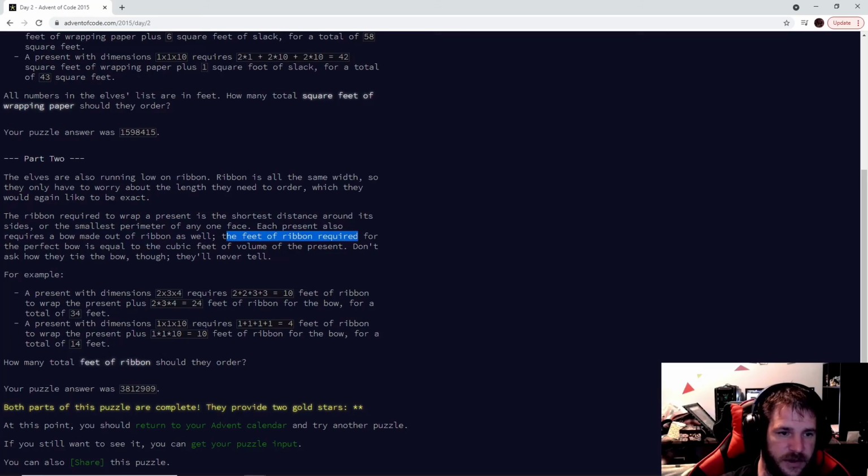However, the feet of ribbon required for the perfect bow is equal to the cubic feet of volume of the present. So don't ask how they tie the bow, they'll never tell. So the cubic feet of volume, you just multiply all 3 sides. Okay, 2 by 3 by 4.